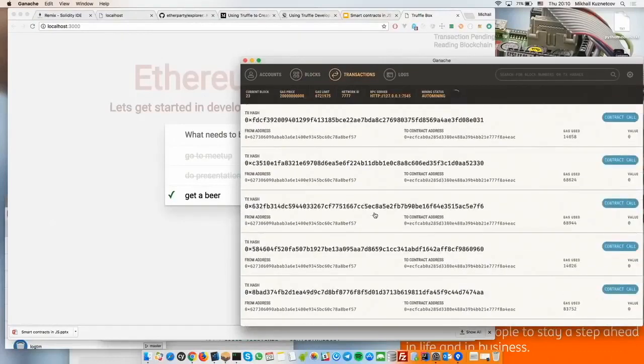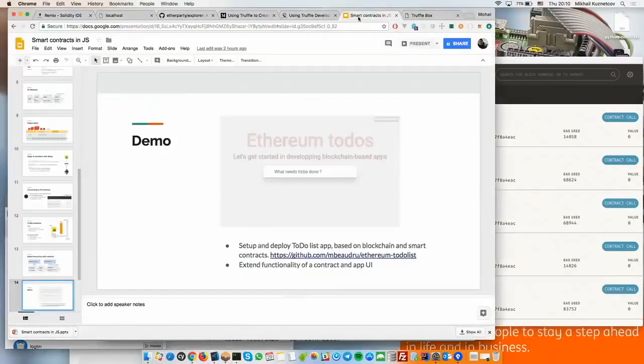Again, if I stop the network now, it will all disappear. But thanks to Truffle, you can deploy those things to a test Ethereum network, and really everybody can try to access it and play with it. Okay, that was a demo.